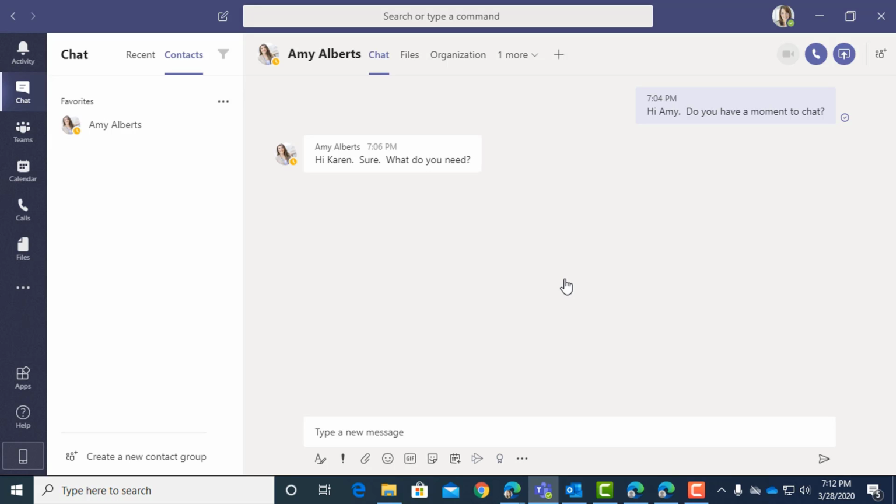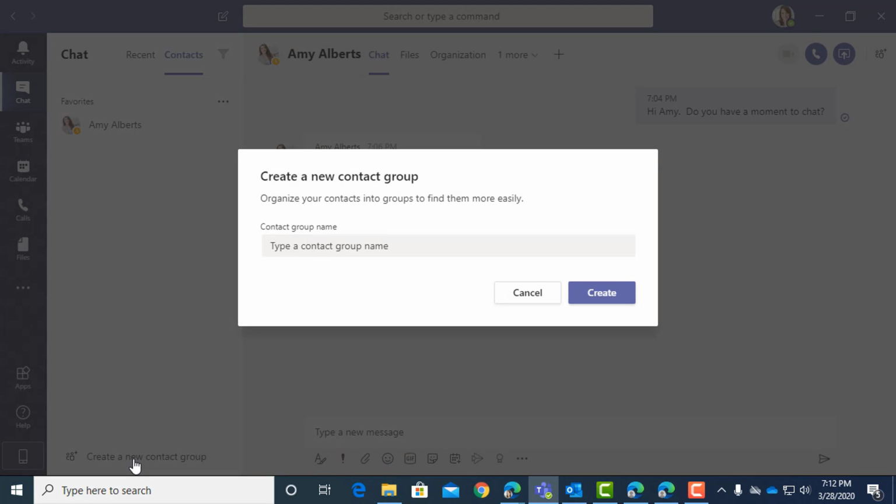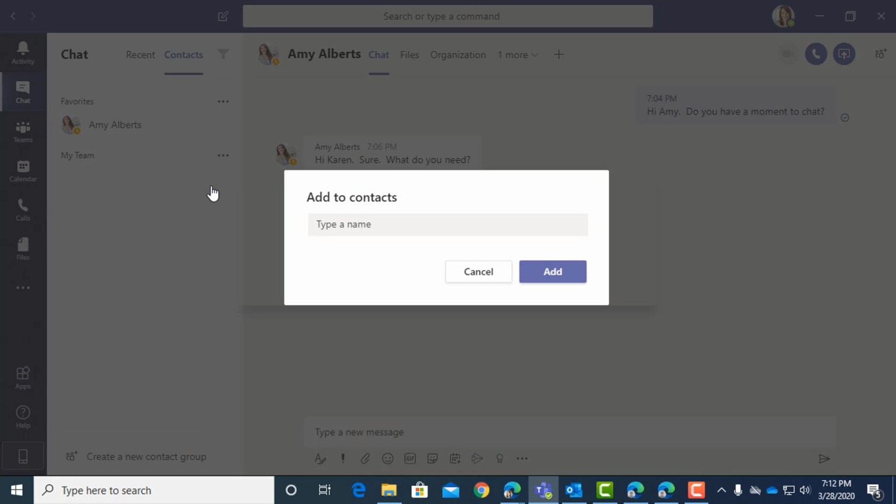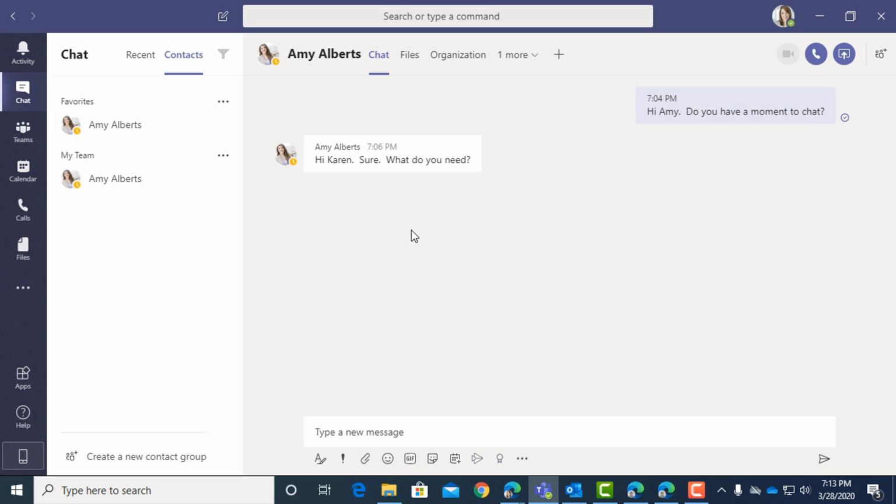You also have the option now to create a contact group, and that is at the bottom of the pane. Create a new contact group, give it a name, and then click Create. Now that you have a new group, you can add members to that group. I can have Amy in one or more groups if that makes sense for me. I'm also going to add Jeff.